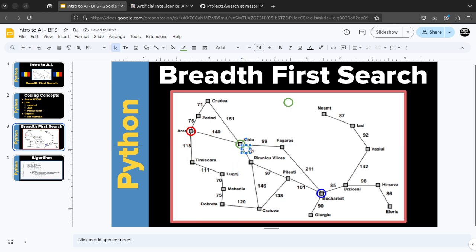So I'm going to start with Sibiu. I've looked at Sibiu. Is Sibiu my goal? It is not. So I'm going to go look at Timișoara. Is Timișoara my goal of Bucharest? No, it is not. And then I'm going to look at Zerind. Is Zerind my goal? And of course it is not.